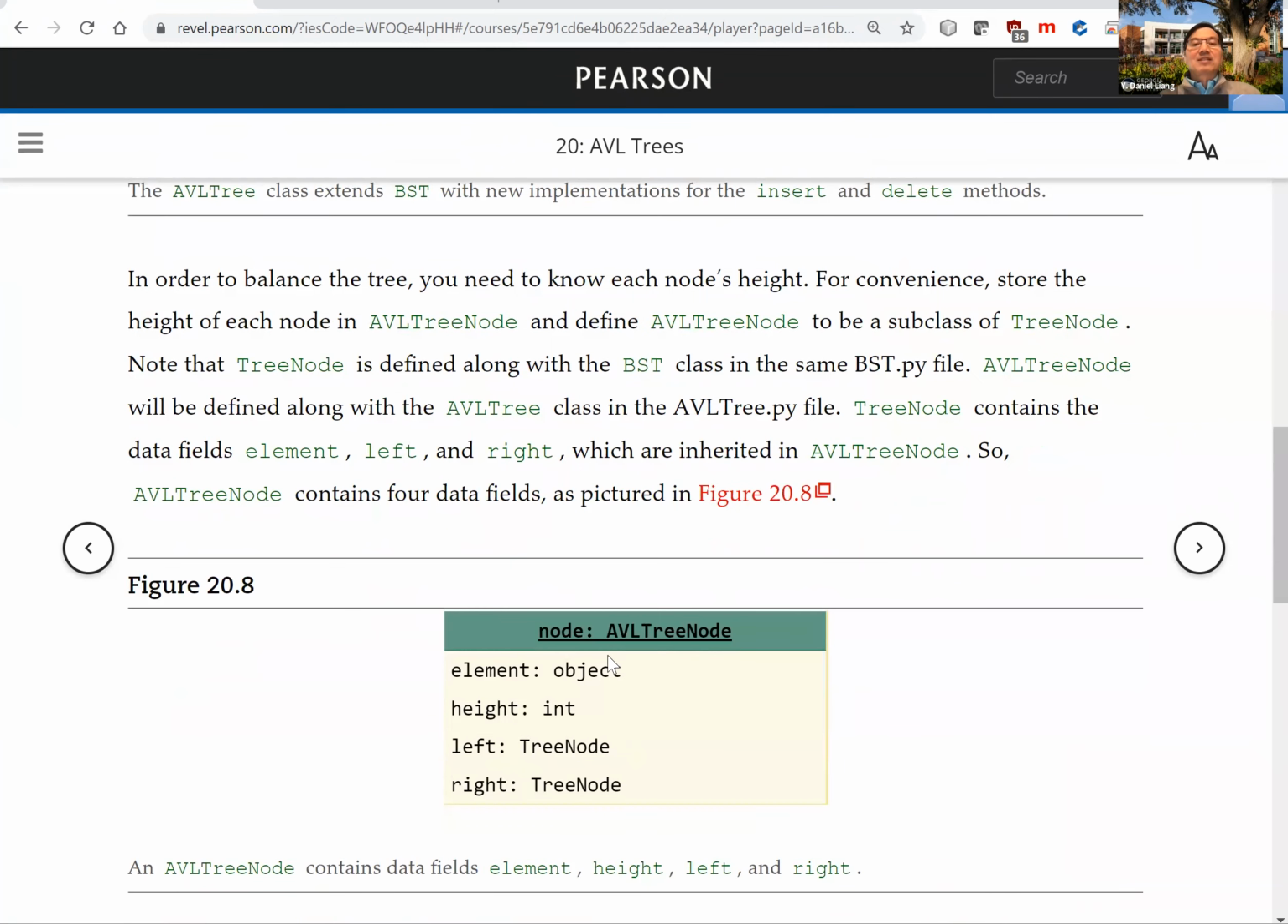Again, look at this: the AVLTreeNode has element, height, left, and right. The height is new in the AVLTreeNode, and all the others are inherited from the TreeNode class.